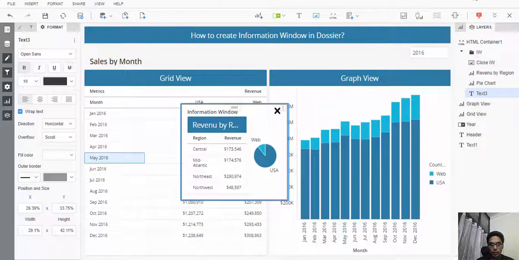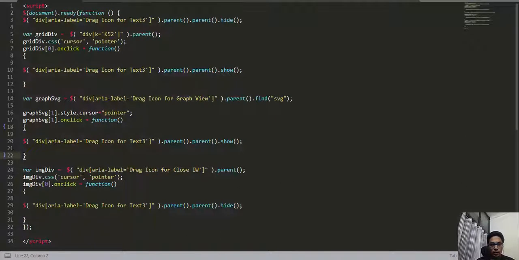This particular approach is, you can see, dynamic. It is not going to be the same for each and every visualization; it is specific to each and every visualization. By this approach we can get the element, or you can say the div tags. By this we can get the image div, add the same cursor pointer, and on click, just one thing we have to do: hide that particular parent div. So this is the approach which we can incorporate in Dossier to create an information window.